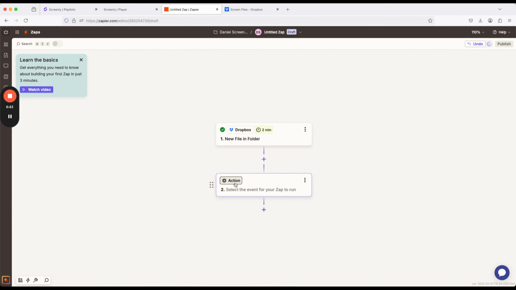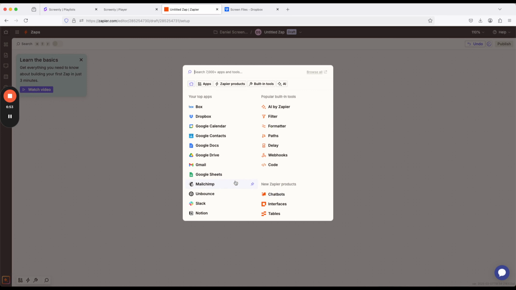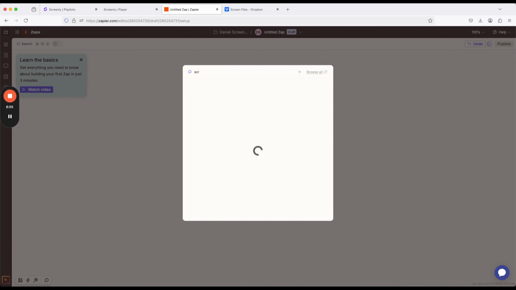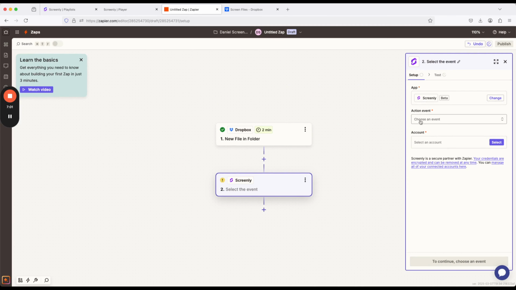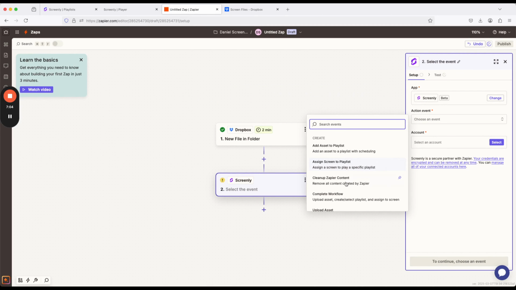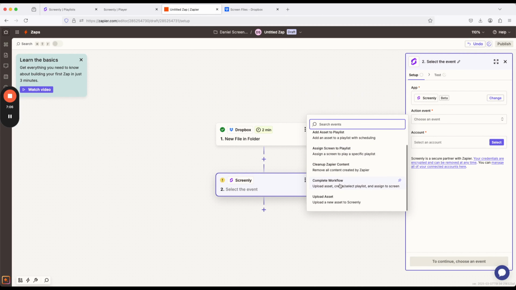So when this workflow triggers, we want an action to occur within Screenly. And that action is going to be, we want that file from Dropbox to populate in our designated playlist. So we're going to click action here, and then we're going to type in Screenly at the top. We're going to click Screenly here. Okay, so the event here, what we're going to click is complete workflow because there's a few steps involved.